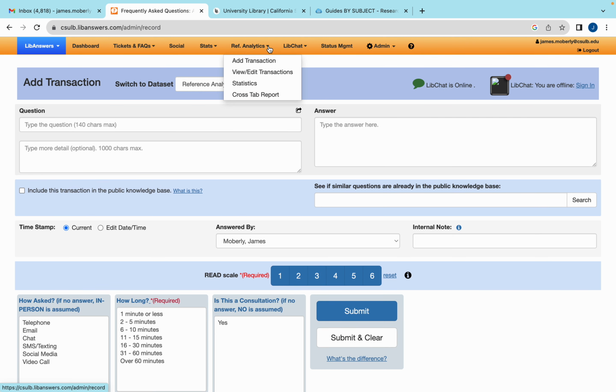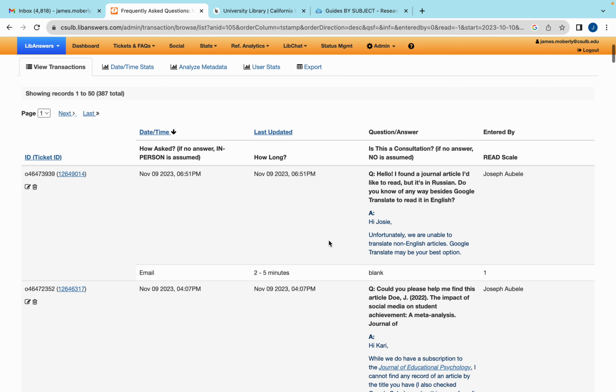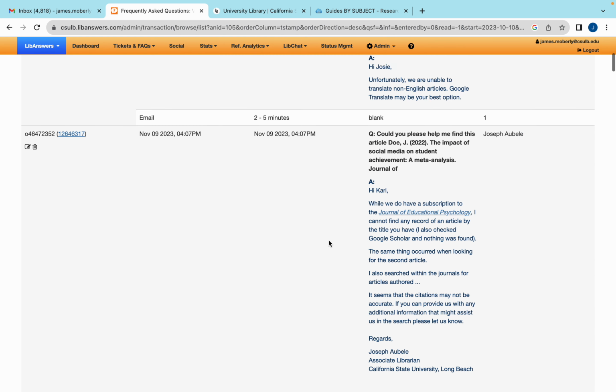And then you can check the reference transaction transcripts here. And you can do the same for the LibChat over here. Check the transcripts in this way too. So going back to the dashboard here, if we're going to do reference online through LibChat, I usually sign in here.